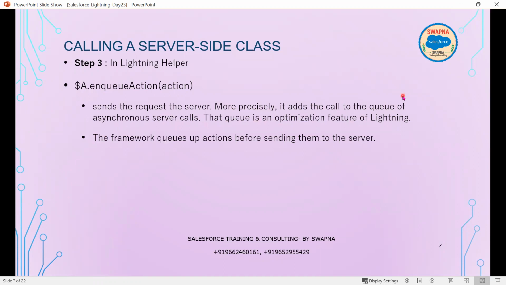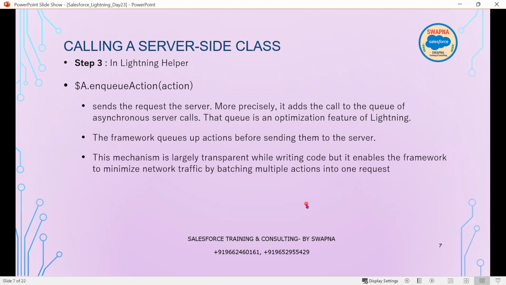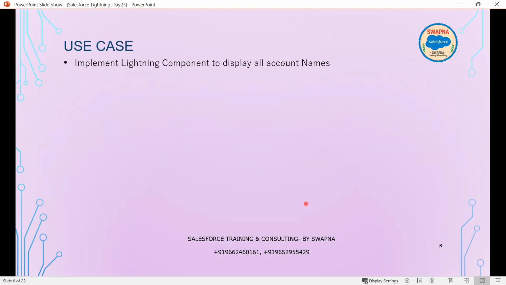Right, so that's what we have discussed. The framework queues up actions before sending them to the server. This mechanism is largely transparent while writing the code, but it enables the framework to minimize the network traffic by batching multiple actions into one request. So that's all. Let's see the use case. Implement a Lightning component to display all the account names.